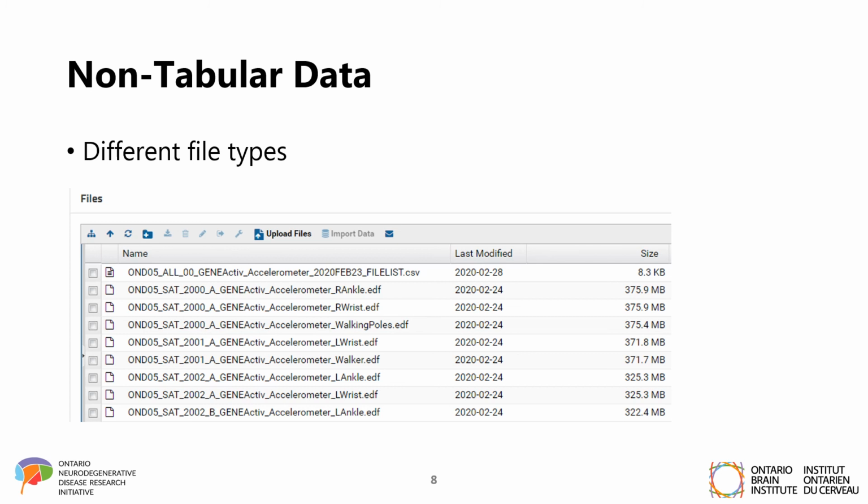The file extension is EDF, while other data packages may have different file extensions for their files, such as .txt or .nifty file formats. For more information about ONDRI non-tabular data standards, please see Module 1C.